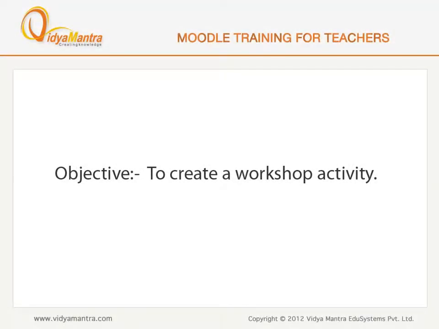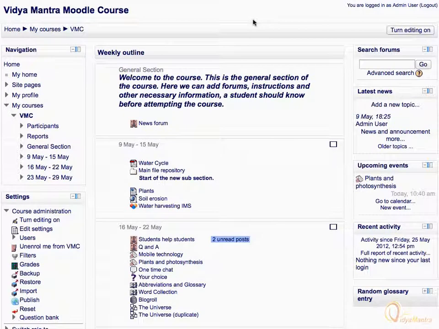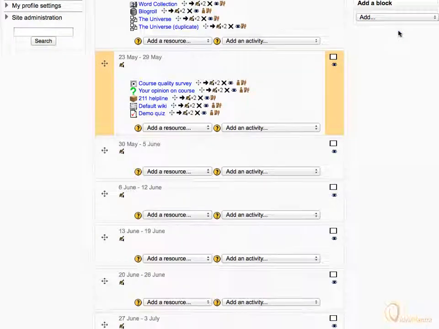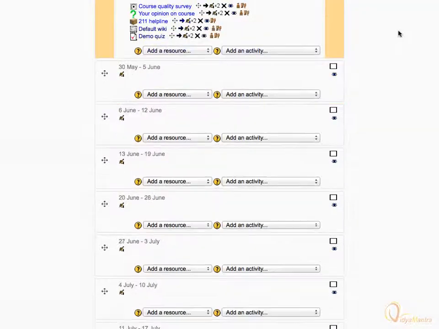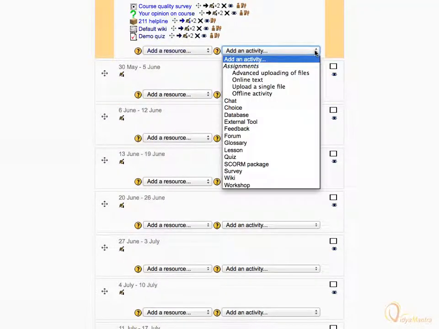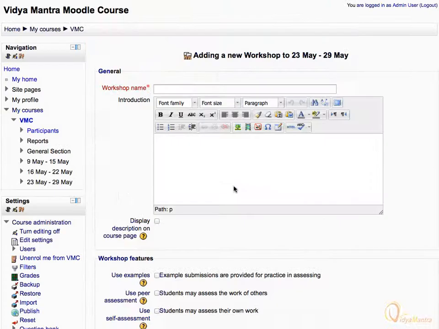In this lesson, we will create a workshop activity. First, click Turn Edit On. Scroll down to the third week of the course. Expand the Add an Activity drop-down menu and select Workshop from the options.